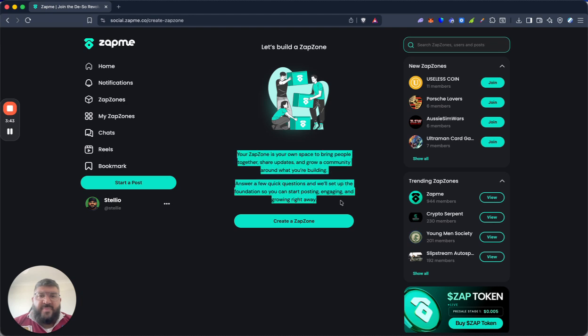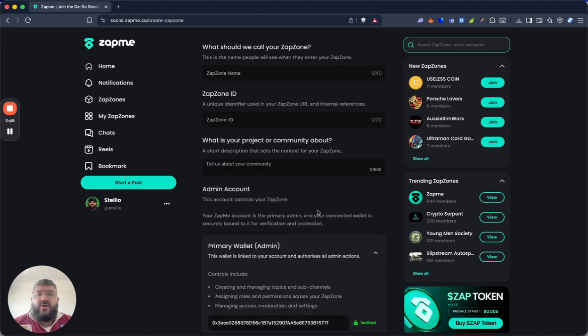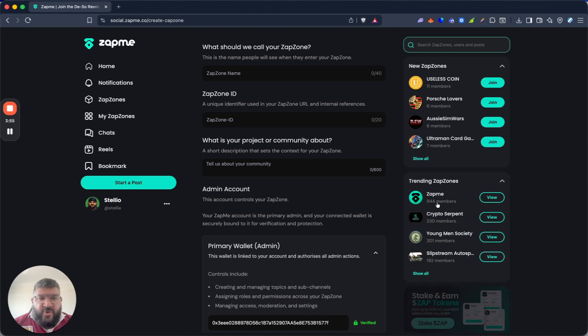So it just tells you a bit about what we're doing here and how the Zap Zones can help grow your communities, and that you can actually take advantage of growing a community inside of Zapme Social, where there's also thousands of other members. Well, we're almost getting to that 1,000 mark right now.